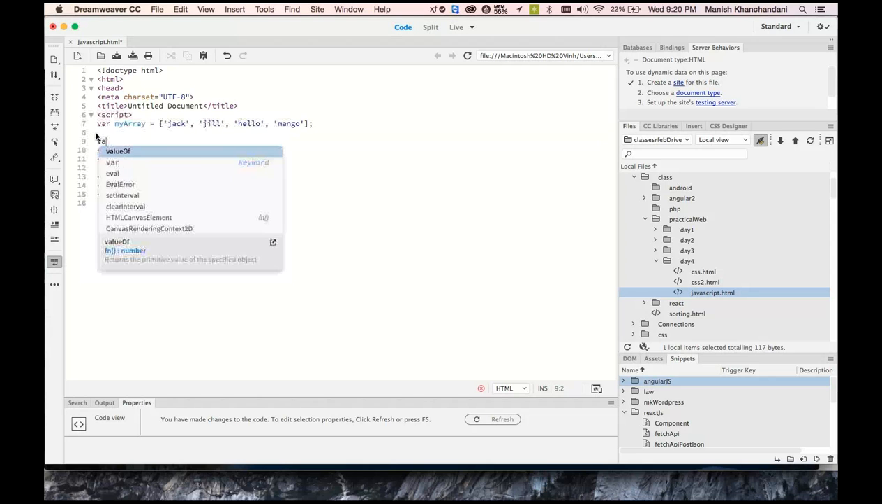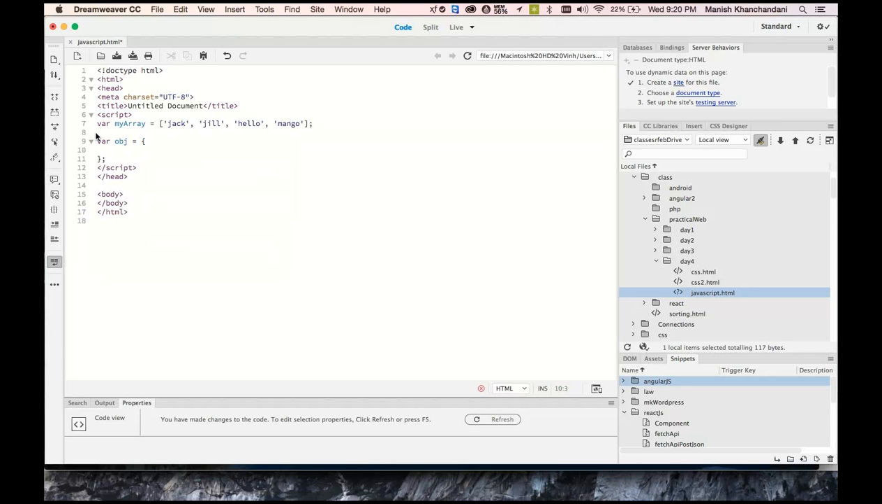Let's see how an object is created. I will say var object equal to curly bracket, and inside the curly bracket I can put JSON format and define n number of key value pairs. For example, I can say name Jack. I will say address 1230, and this is a string, 1230 St. Thomas Aquino Road, for example, San Jose, CA. Now I will say phone number. So I can put 408 505 2726.